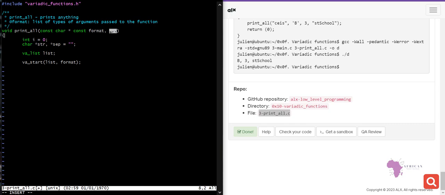Then we come to say i is equal to 0. We are initializing i to 0. Then you say char *, this one str, and also this one. We have 2 variables here, which are pointers pointing to a character variable, and we are initializing them to nothing. We are not giving anything. Then we come to the declaration of the va_list variable, which is a special type of variable that will hold the variable number of arguments which are passed into this particular function.